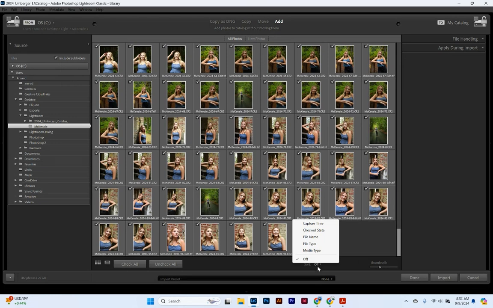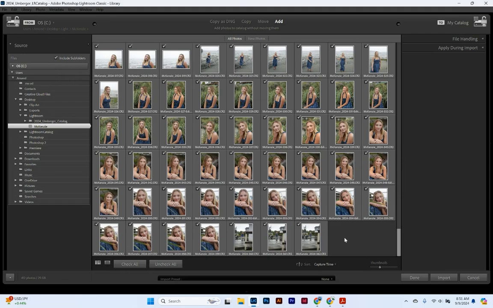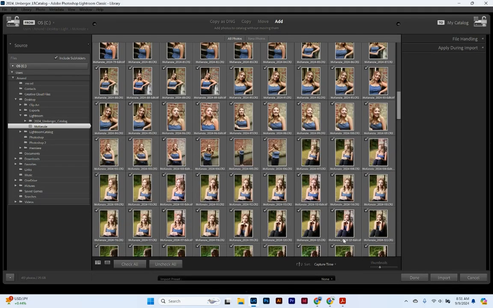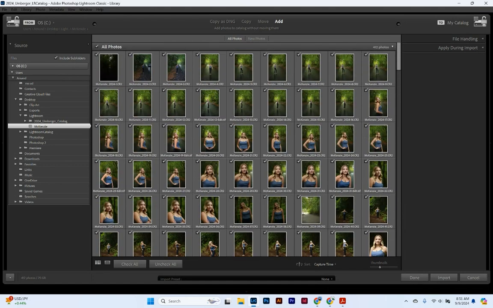The other thing you can do is sort them. You can sort them by capture time or file name. I like to import by capture time, because then it shows me the organization. It shows me exactly how we went through our session. All the images are grouped together, and I bring in every photo.